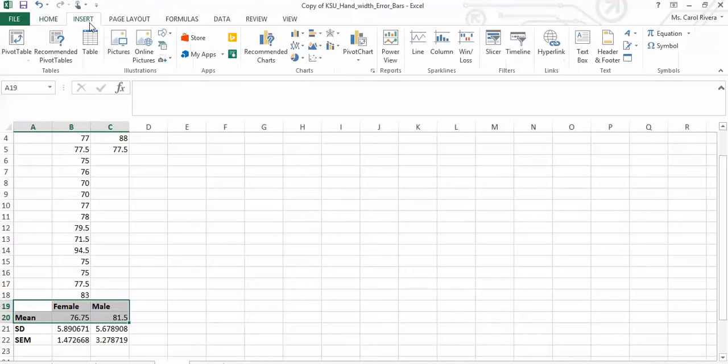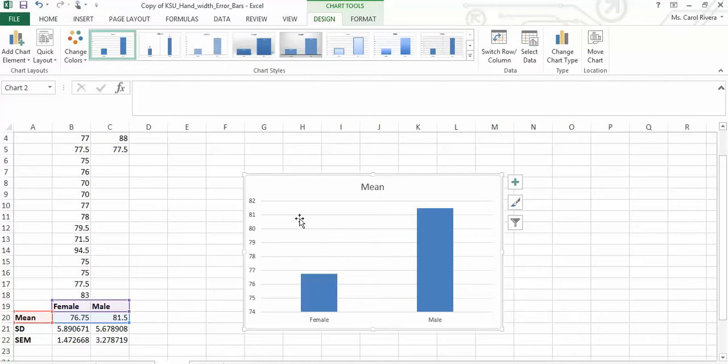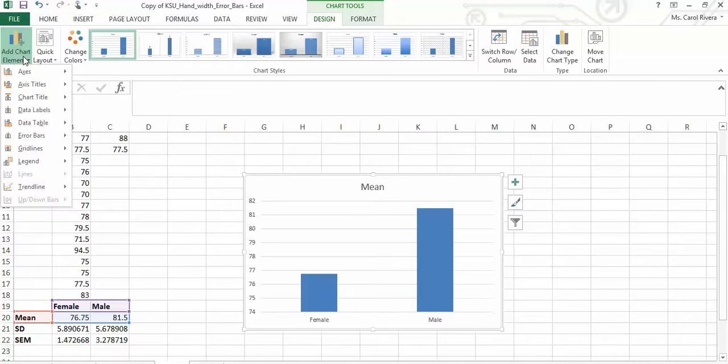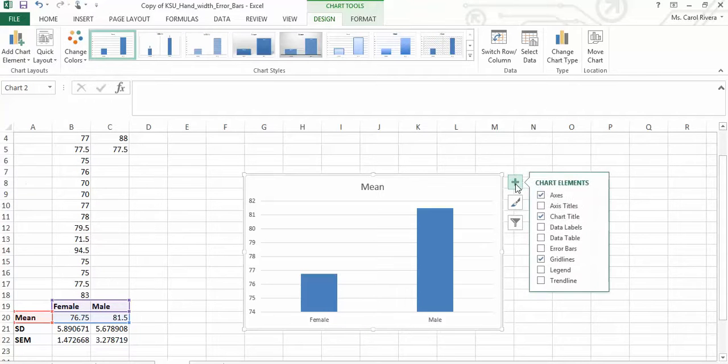Hit insert. We're just graphing the means. Insert, and then we do our column graph. Just do the plain one. Now in class I showed you here, see this here where it says chart element? I showed you you can use this to fix your chart up and get everything in it that you want in it. Or you can hit this little plus sign that's right here.